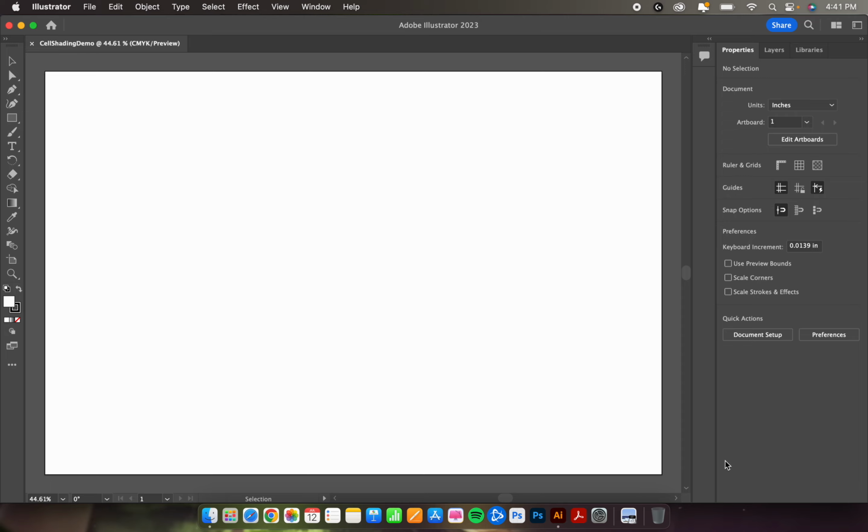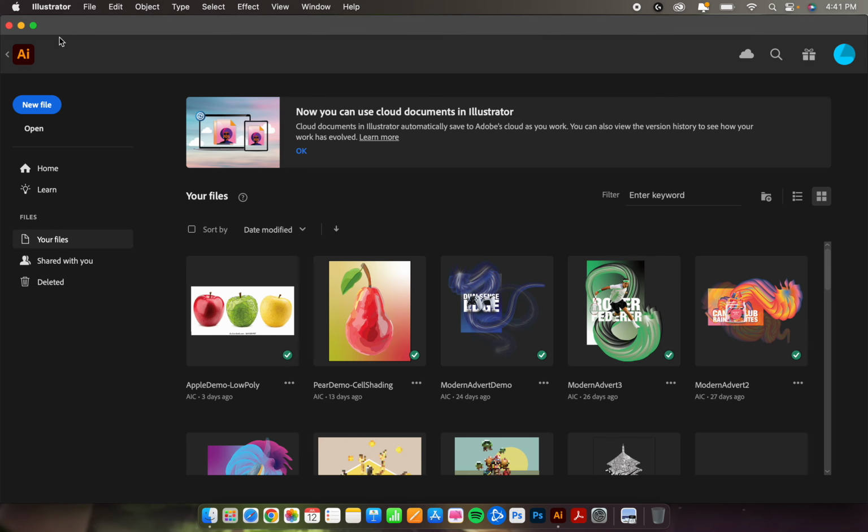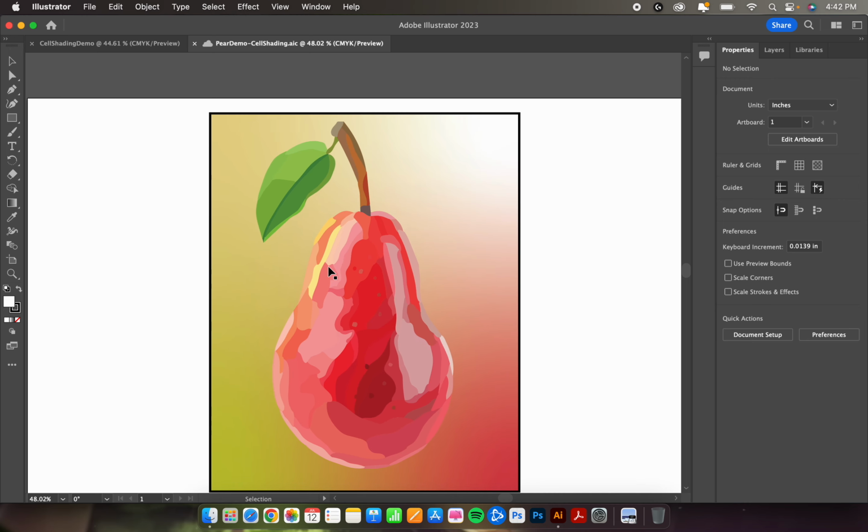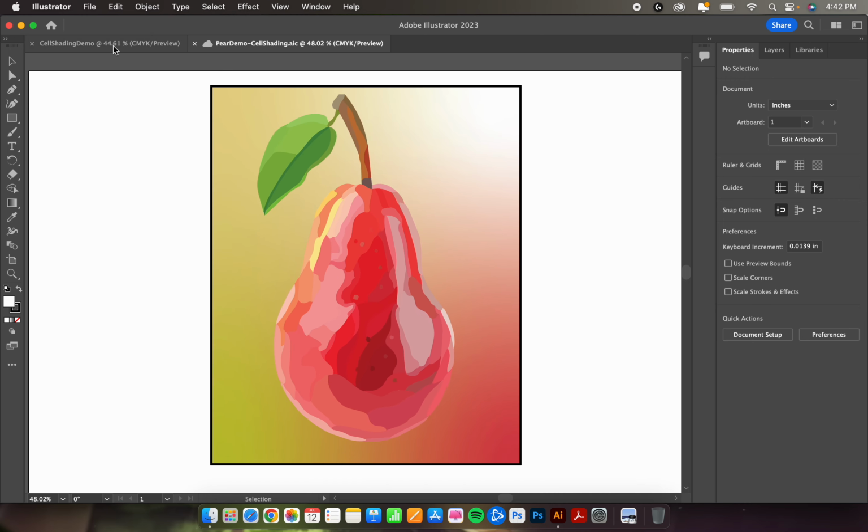You should end up with a white rectangle like this. Now I'm going to go ahead really quickly, you can ignore me, and open up my other file of a completed example right here. You can see my pair that is done.